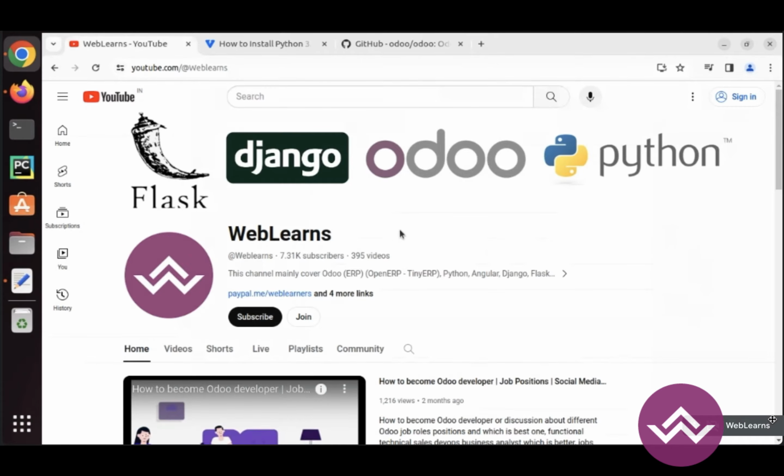So here I'm going to show you how to set up Odoo, different flavors of Odoo in Ubuntu system. This is purely for the development purpose. In case you are looking for the server-side setup, this is not for the server-side setup. This is purely for the development purpose only.